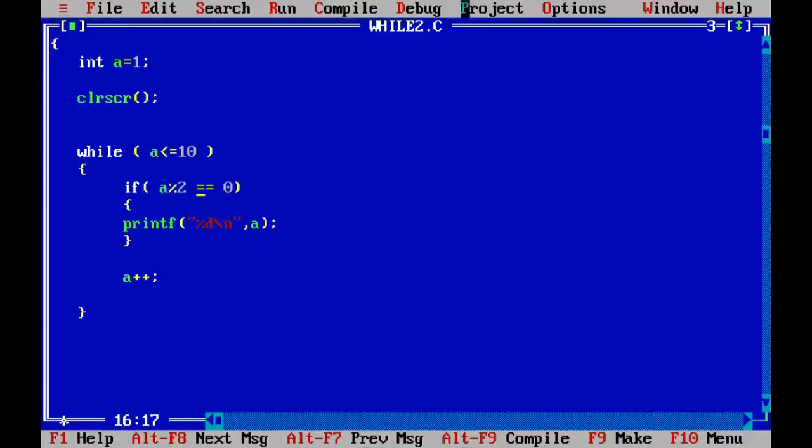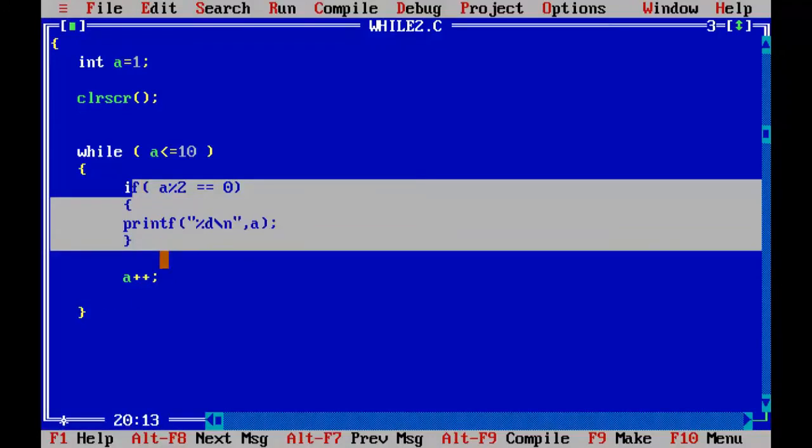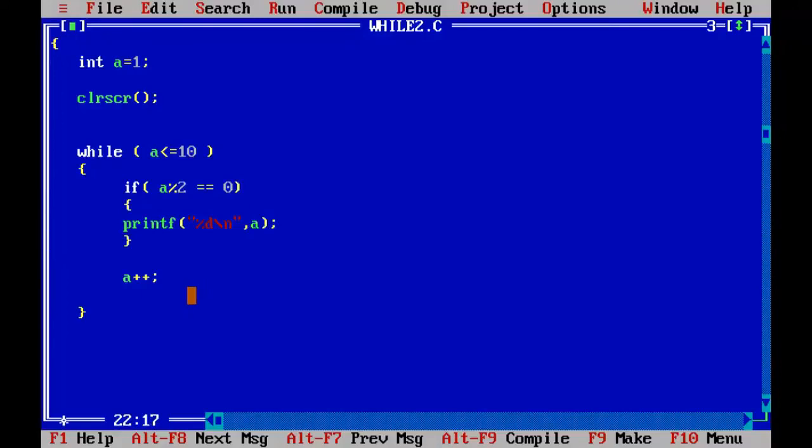First time when a has got value 1, 1 mod 2 is not equal to 0, so a will not be printed and a will be incremented to 2. 2 is less than or equal to 10, yes, and 2 mod 2 is equal to 0, then we'll get the value of a. When a is 3, it will not be printed. When a is 4, it will be printed. When a is 5, it will not be printed. So it happens like that.